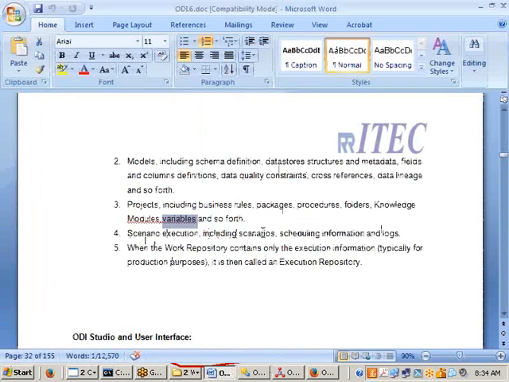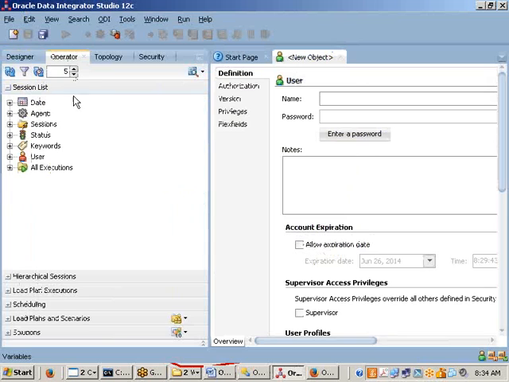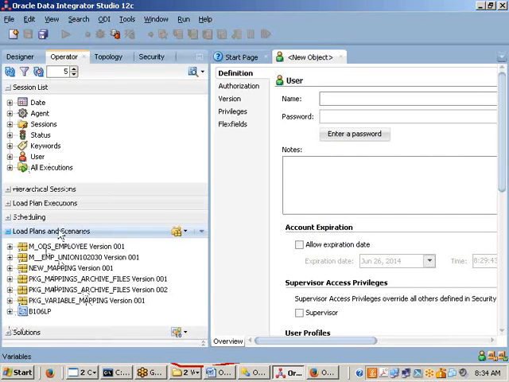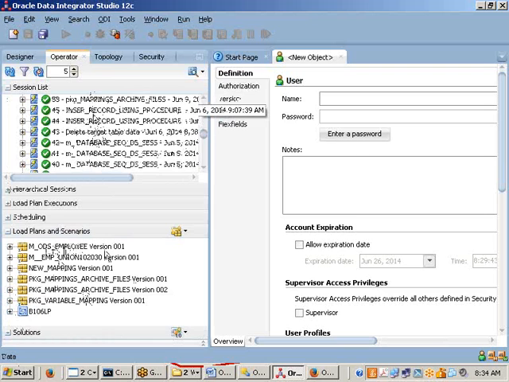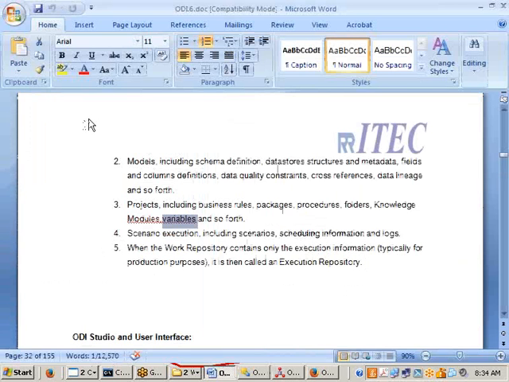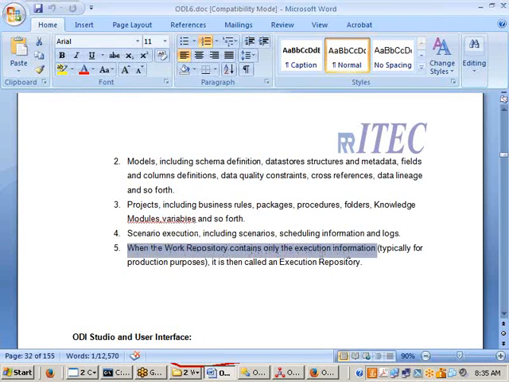Scenario execution, including scenarios, scheduling information and logs, everything will be available. If you go to the operator tab, there I have the load plans and scenarios. The scenario is how it is executing, that execution information, everything will be there. Your previous batch people ran all these things. That's what we have here as the log. Where is all this information also stored? In the work repository.